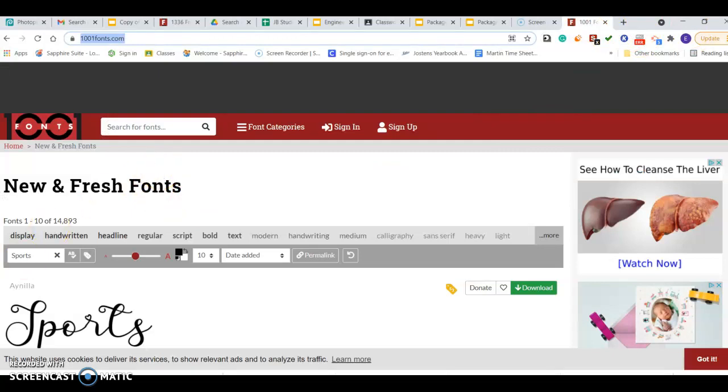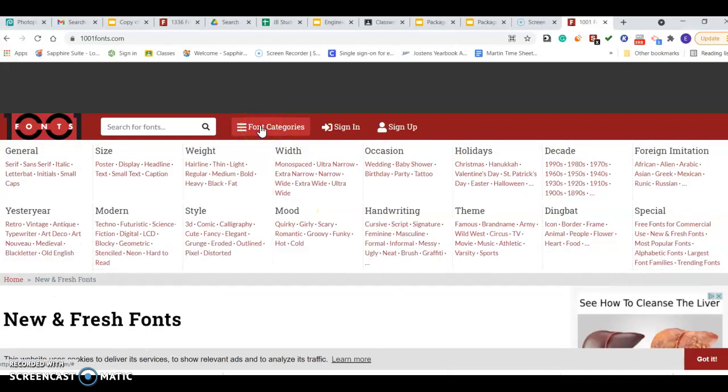1001fonts.com. Go ahead and Google that. There's also a link inside a classroom that you can click on to directly go to 1001fonts.com. All right, so 1001fonts.com. Pretty awesome website. Can be overwhelming. So we have font categories. So this might help you narrow some things down all around.